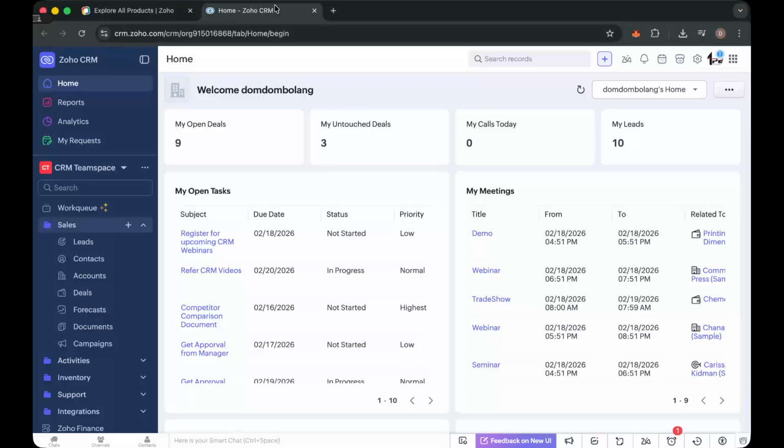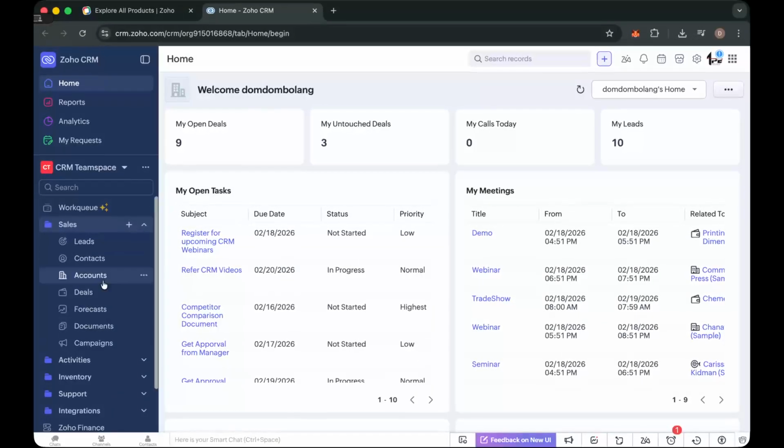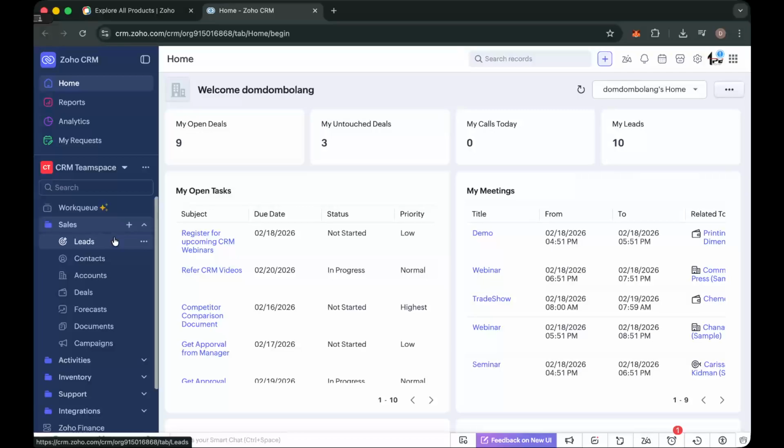Want to manage your construction projects, leads, and clients efficiently? Here's how to use Zoho CRM for construction companies. Sign into your Zoho CRM account and start by customizing modules for your construction business.